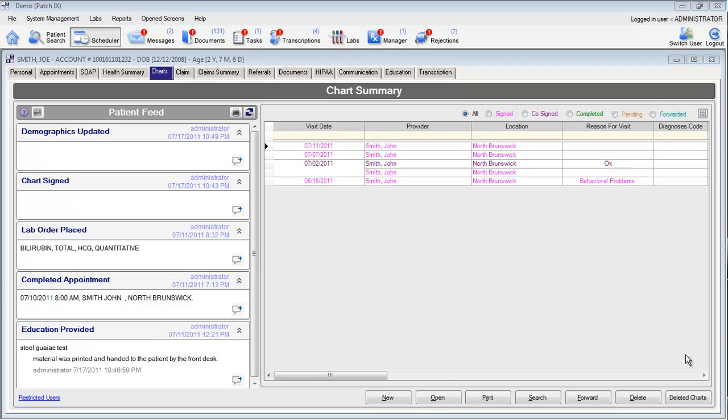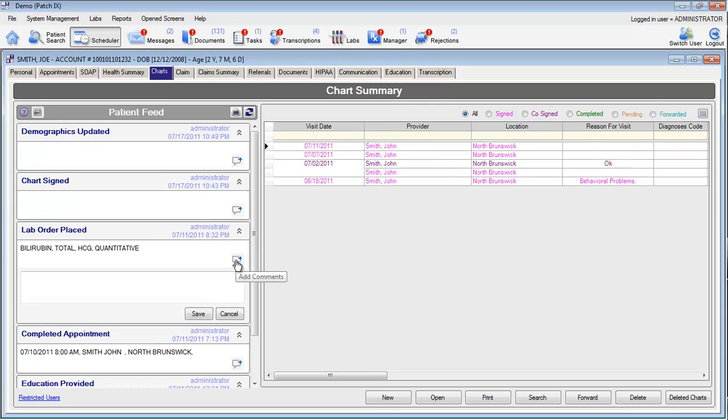Users in the practice can also add comments on any of the specific updates using the comment button. The comments that are entered using this comments button will be sent to the original user who created that patient feed item. If we enter a comment on this lab order, it will send a message to the administrator that created the lab order. And it will also keep a record on the patient feed so that other users in the practice can reference this information.